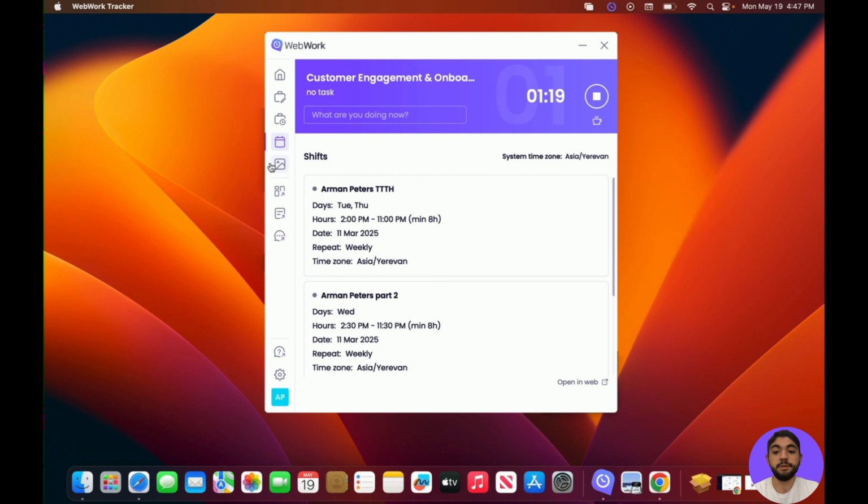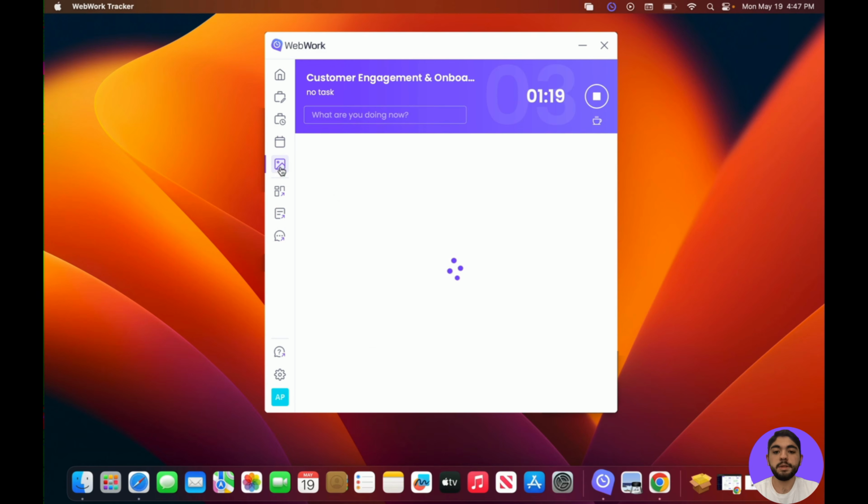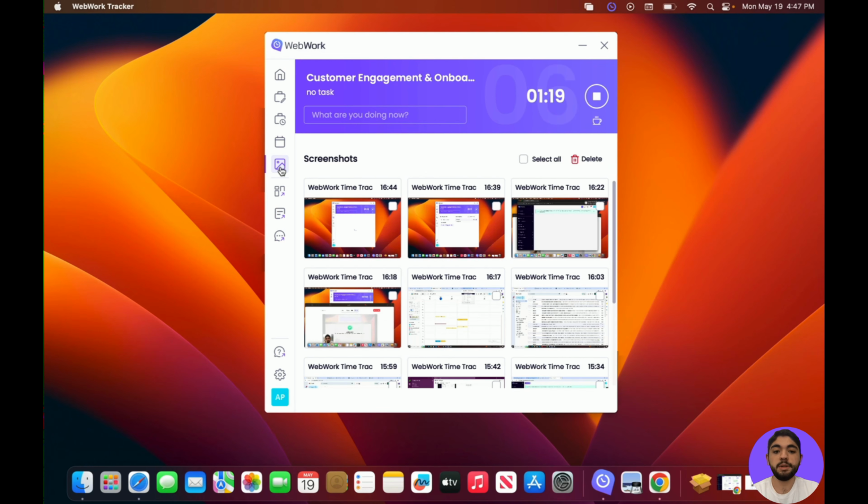After shifts, we have screenshots. Here you'll be able to see all the current screenshots that have been taken on this account, as well as the ability to delete in bulk or individually. If you have the permission to delete the screenshot, you will be able to do it on this application. You can also view the screenshots in full screen by clicking on them.